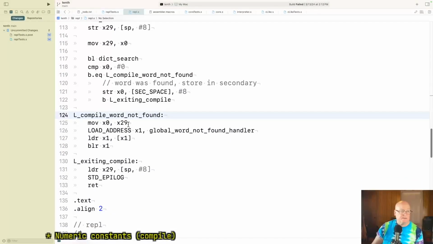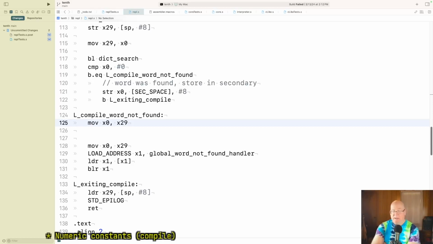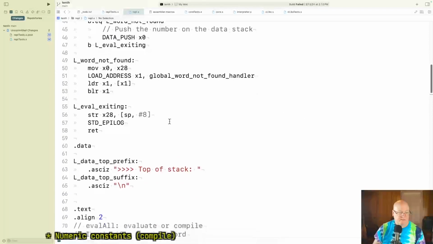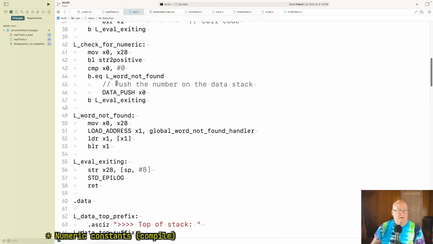if the word's not found, now we're going to check for a number. All right, so x29, we're going to move x0 back to x29. We want to get our word back to our local area. So the word we're searching for, and now, I mean, this is very close to what we did in eval. We checked for numeric. Yeah, this is basically the same thing.